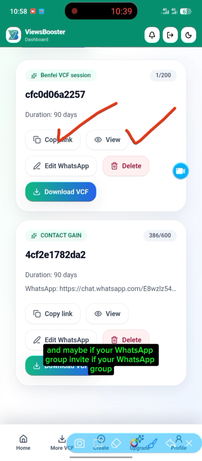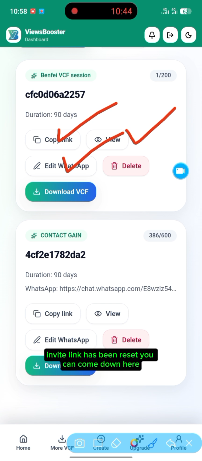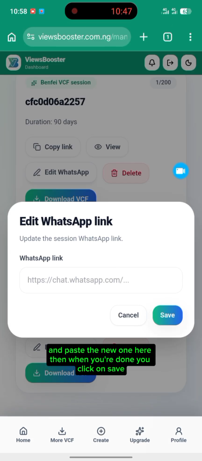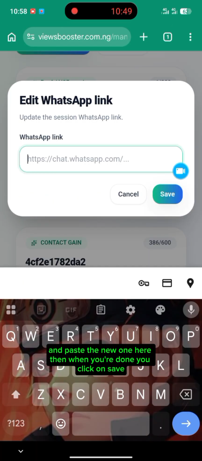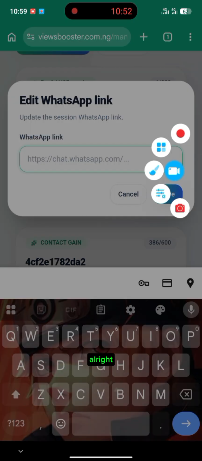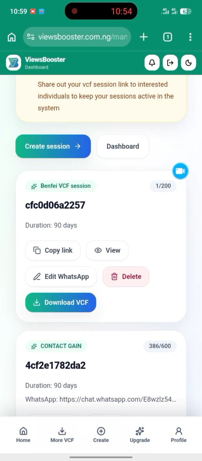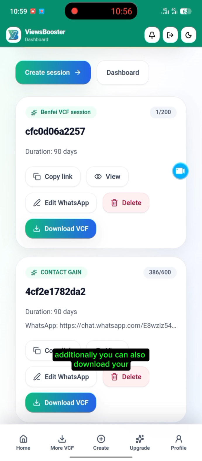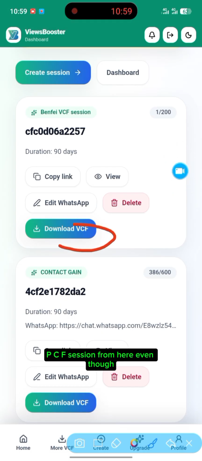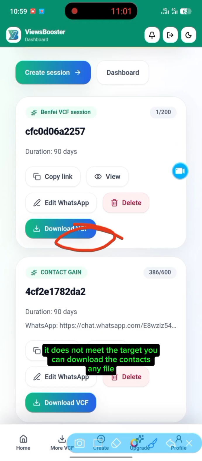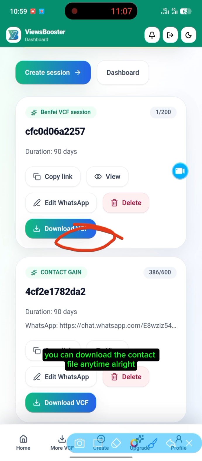and maybe if your WhatsApp group invite link has been reset, you can come down here and paste the new one here. Then when you're done, you click on save. All right, additionally, you can also download your VCF session from here. Even though it does not meet the target, you can download the contacts file. You can download the contacts file anytime.